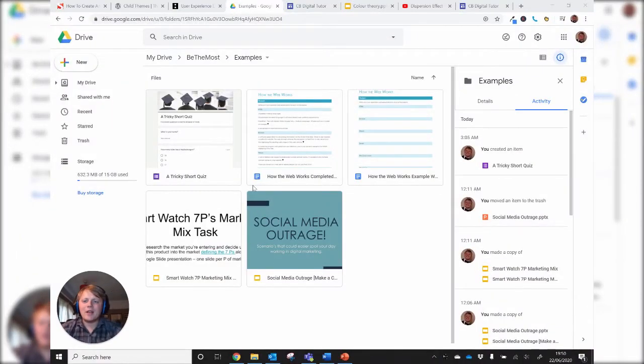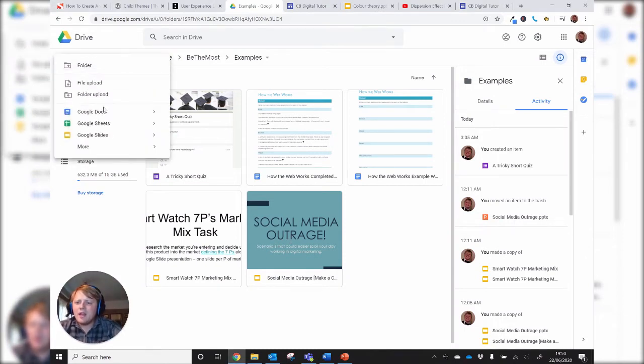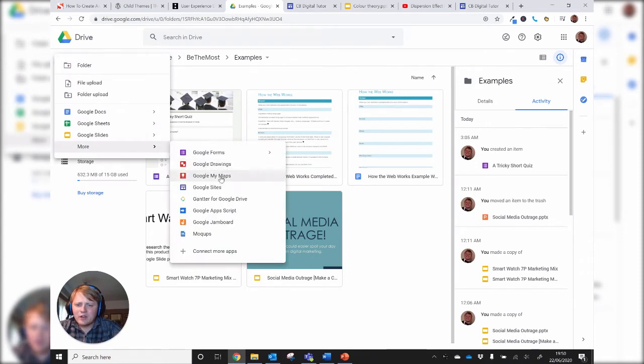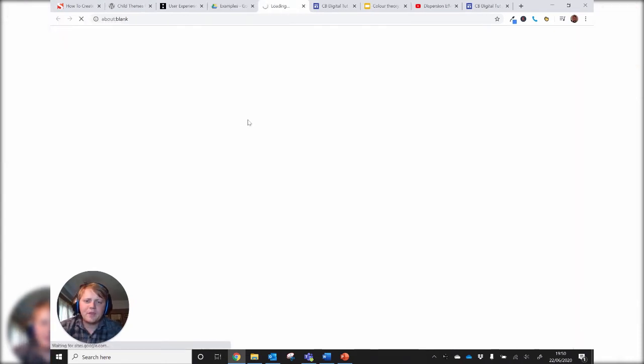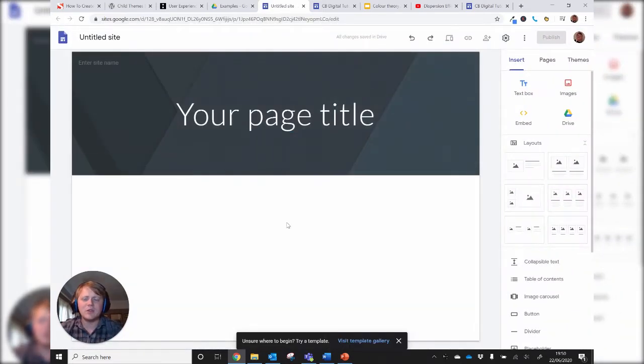Okay, so let's demonstrate how to do a Google site. I've logged into Google Drive. I've got the folder I want. I'm going to click on New. I'm going to click on More, and here we have Google Sites. Now, this is quite fantastic. This is definitely one of the real hidden gems that Google has to offer.